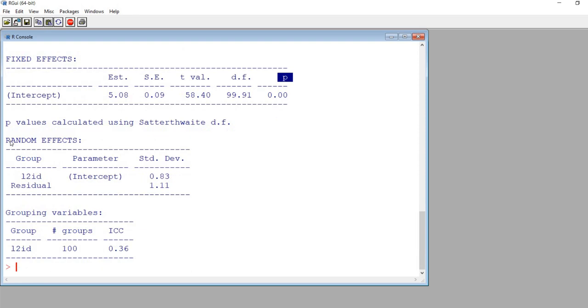When we scroll down, you can see that we have our table of random effects, and you can see there are the standard deviations with respect to the intercepts and also the level 1 residuals. You'll see down here that we have the intraclass correlation coefficient, the value of 0.36, which indicates that there is pretty substantial evidence of clustering going on in our data. As such, that would support the use of multilevel regression moving forward.